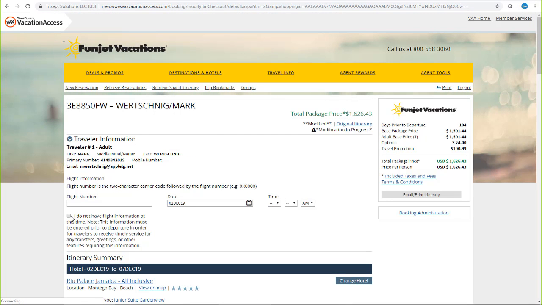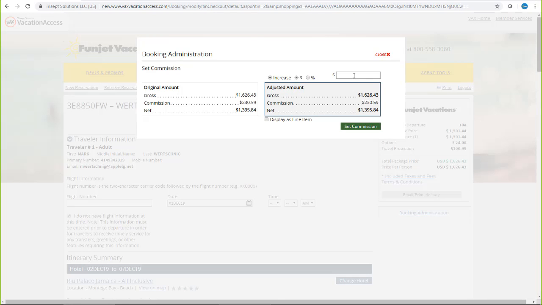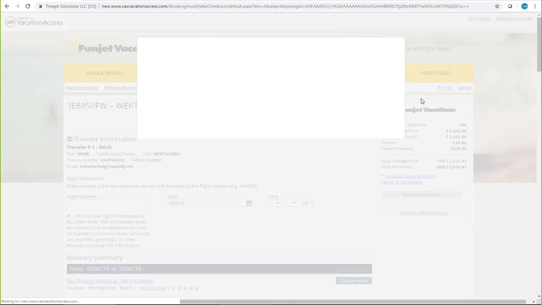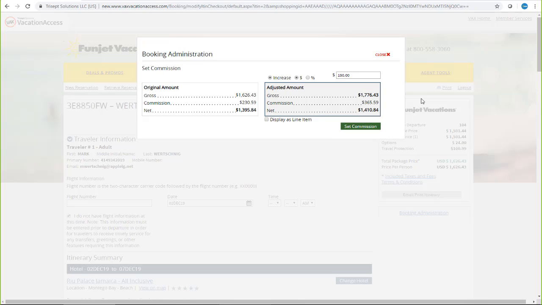I'm not going to enter my flight information again, but what I am going to do is go ahead and charge a service fee because this customer is driving me nuts. Just all these changes and everything. So I'm going to charge them $150. This is the screen you'll have to use to add your agency fee.